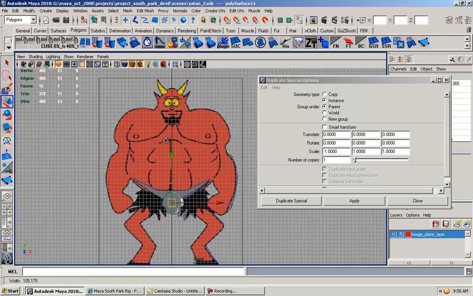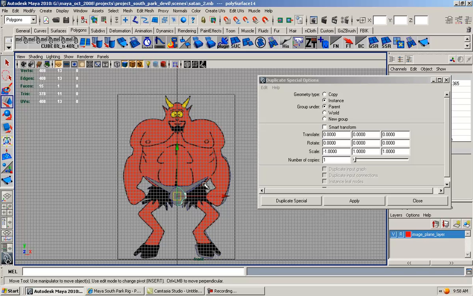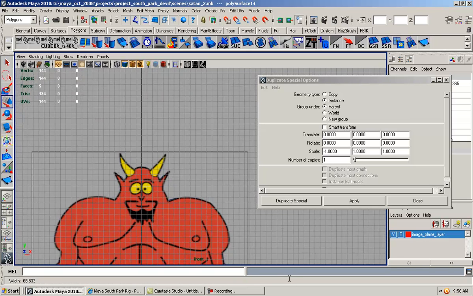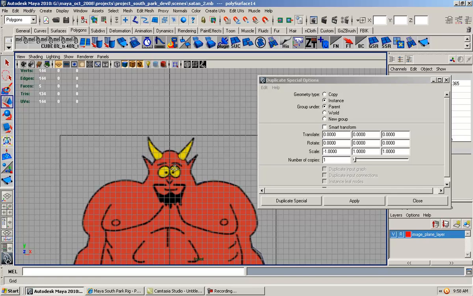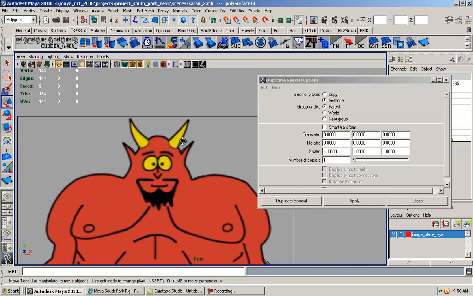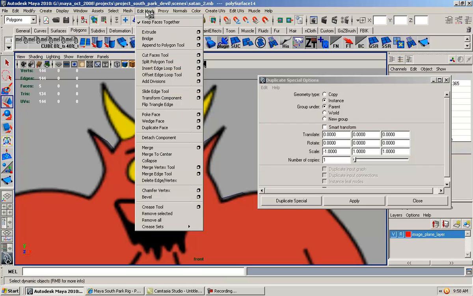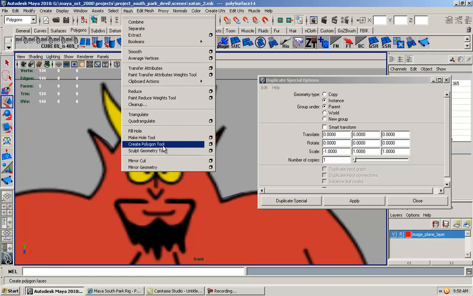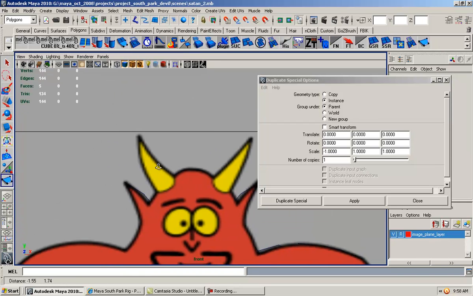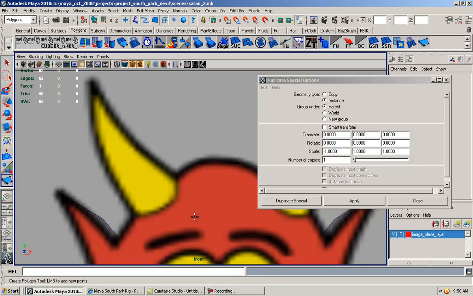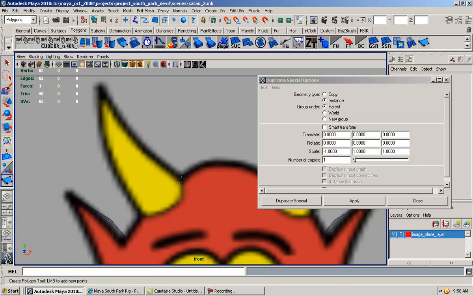And now that we have the body, let's start with the smaller shapes. Let's make the horns first. They're probably the biggest shape on the face. Again, edit mesh, or mesh rather, create polygon tool. And I'll start here.